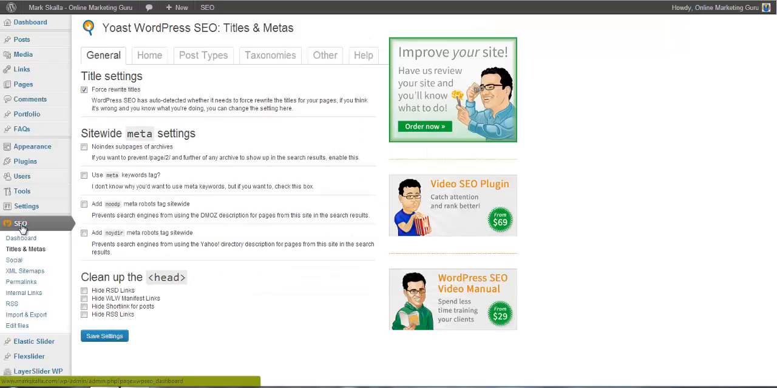Titles and meta. Now, there's a lot of tabs under this particular setting. This might be where some of you stop at prior SEO knowledge, and that's fine. General, it's the big once over. Force rewrite, that's basically letting you know that the WordPress SEO auto detects whether it needs to force rewrite the titles for your pages. If you really think that you know what you're doing, you can uncheck that box. For most of you, I would recommend having it checked because it's there to help you optimize your titles.